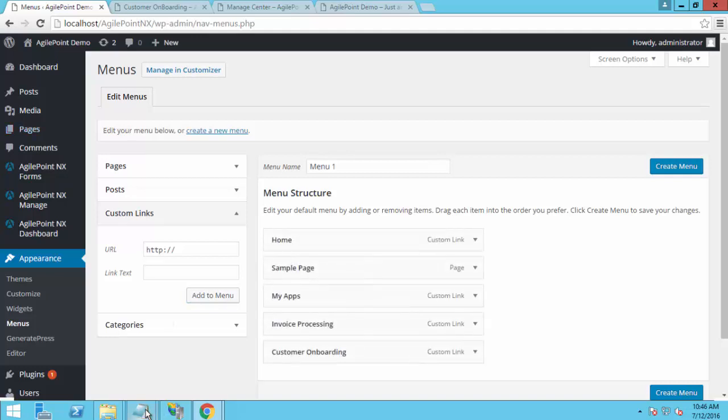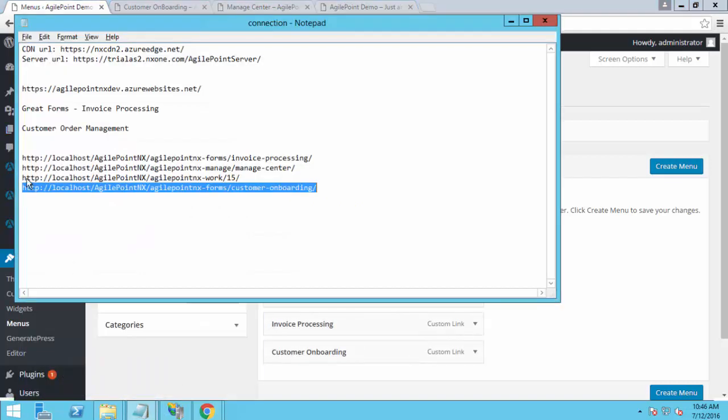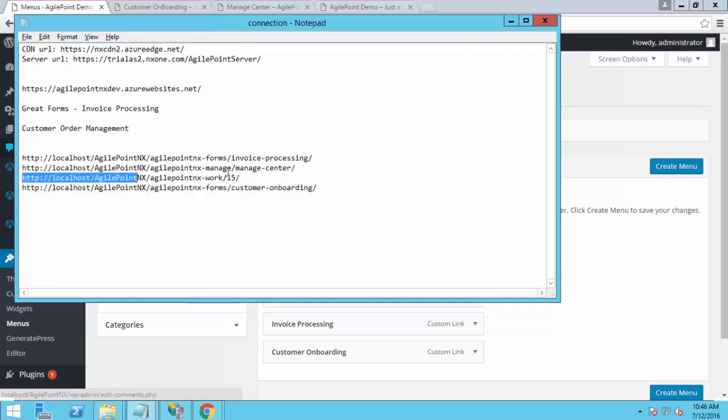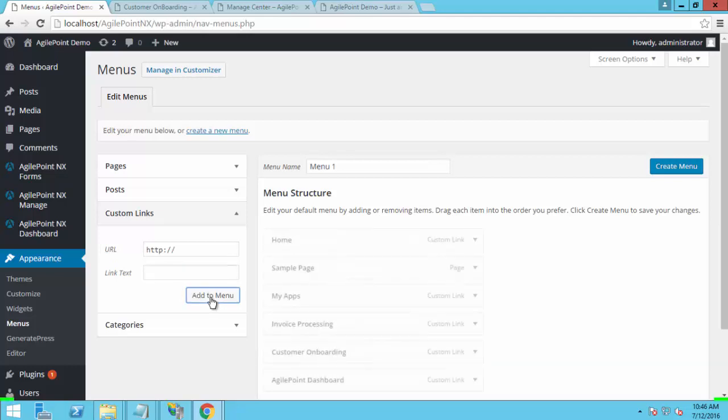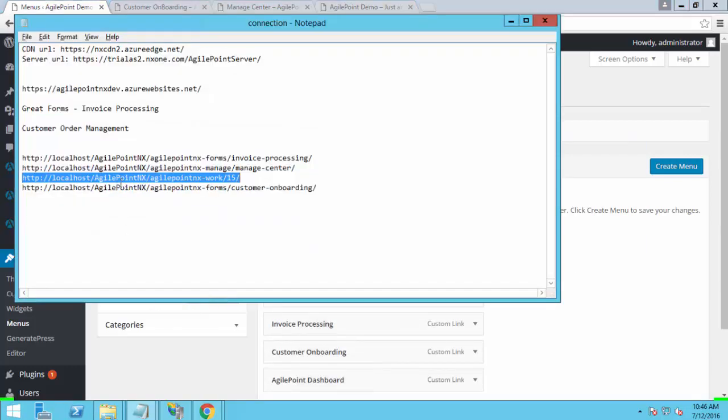Going to quickly add the manage center and work center as well. These are optional, of course. So let's see. Let's call it Agile Point Dashboard. And the last one would be Manage Center.